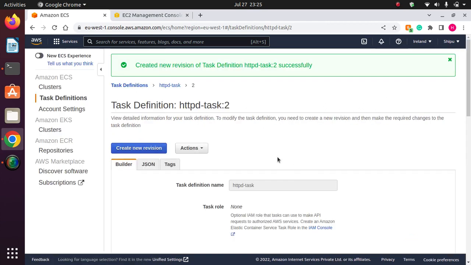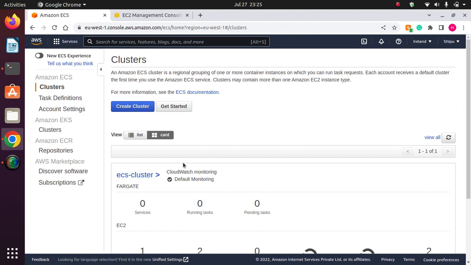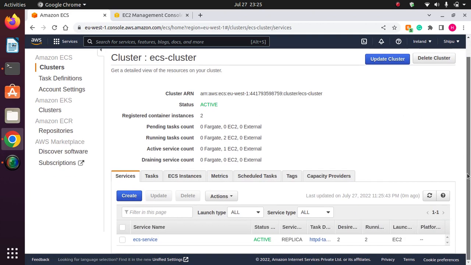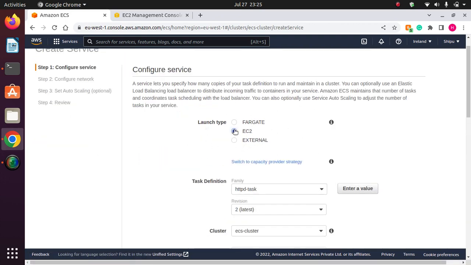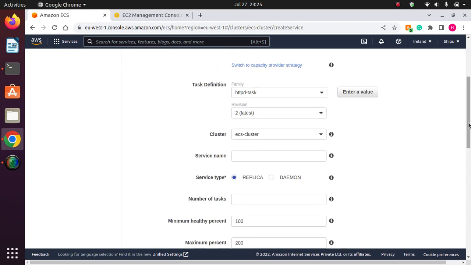Now creating. Okay, the second revision is now created. Go to the cluster. Inside the cluster, now I am creating a new service. Okay, so this is EC2 selected. The current revision is 2 now, and the cluster is the same, and that is the new HTTPD service, new service.